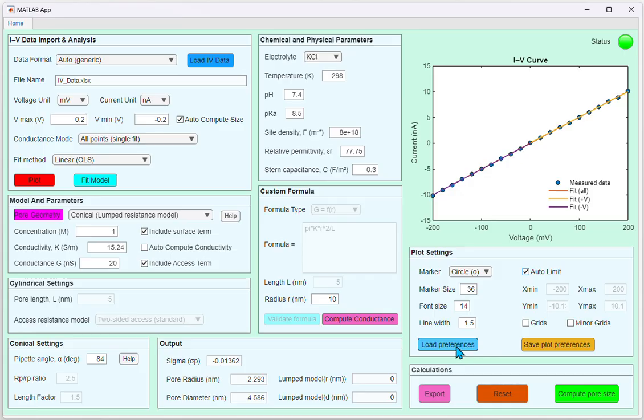Now let's navigate to the Calculations panel. Clicking Export saves all parameters used, such as pH, temperature, conductivity, and plot settings, to a multi-sheet Excel workbook. Reset clears all entries and resets fields to default values. Compute Pore Size button computes the pore size based on your inputs.